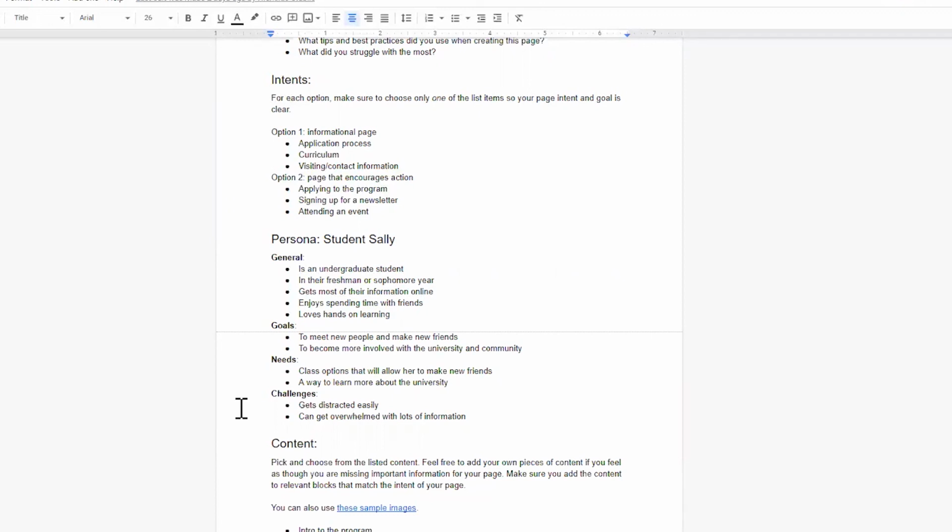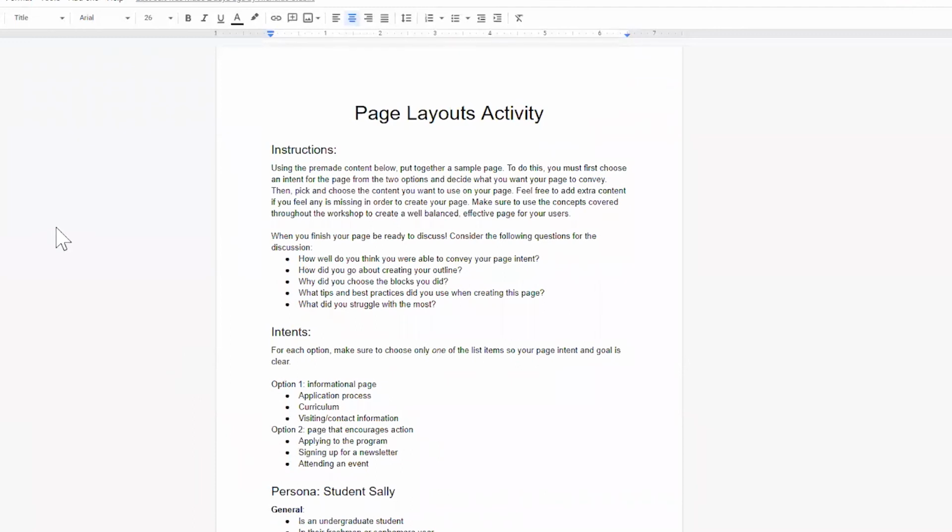While it might seem silly creating a page for a fictional program, creating a page with content you're unfamiliar with will help you focus more on the why behind the intent, the outline, and the blocks that you're choosing. We'd love to see what you've created, so send us an email with a link to your page if you're looking for feedback.